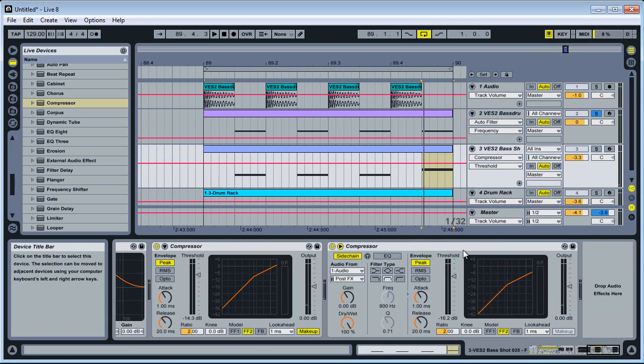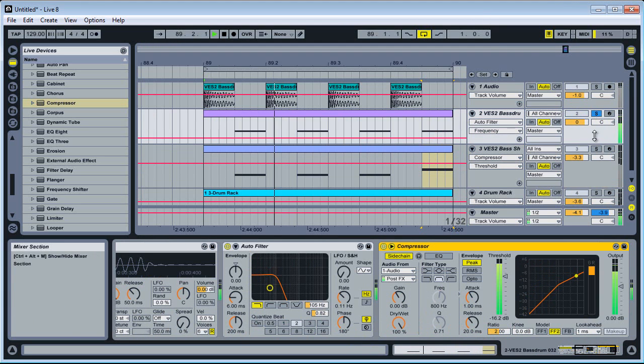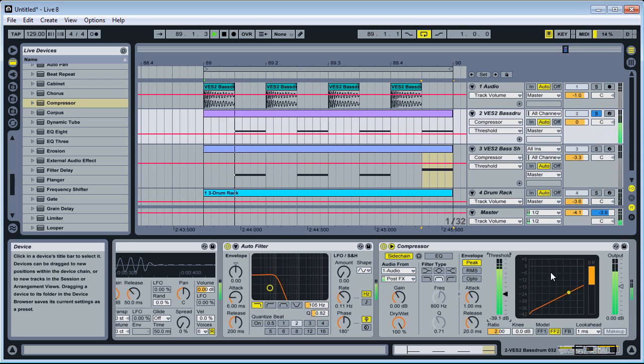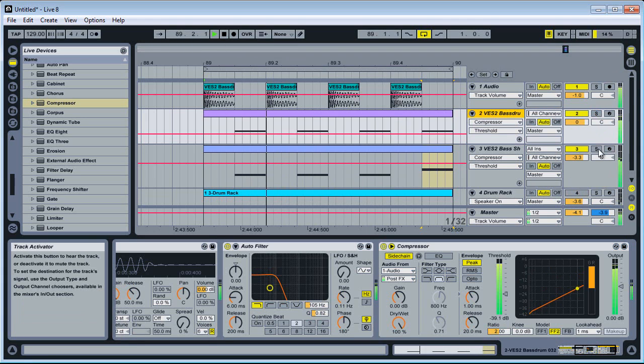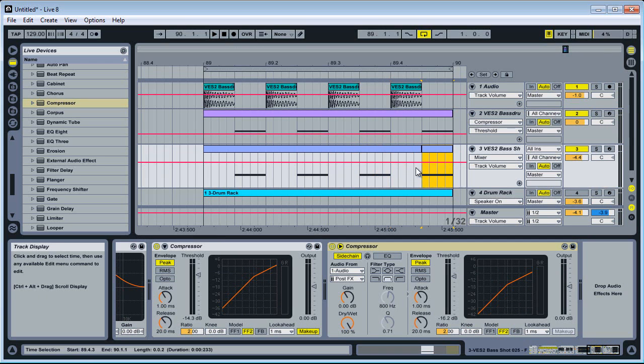We'll copy this, the sidechain compressor, and then paste it here. We'll move the threshold down till we can hear it bite. You can see the gain reduction here. Let's get rid of that key change. I think it kind of takes a bit away. We'll copy and paste that over.